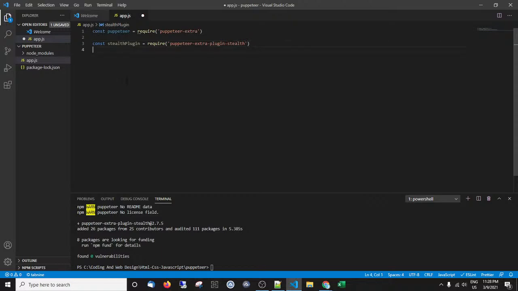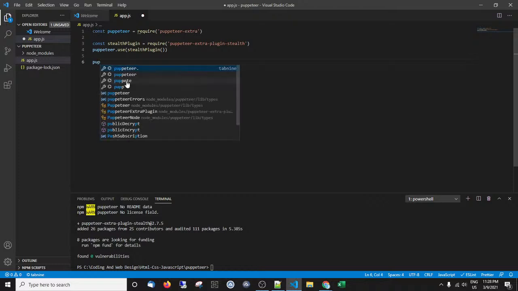So then we need to Puppeteer dot, and then we need to use the stealth plugin that we just created the thing for. So stealth plugin, and then it doesn't take any parameters. Okay, and then what am I doing? And then I think after that we can just use Puppeteer as normal, because we've declared we want to use the stealth plugin. So I'm going to go down that route anyway and see what happens.